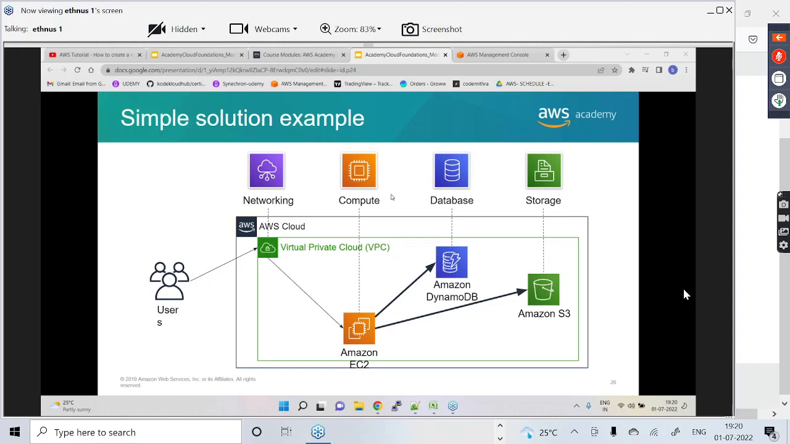Now what is storage? Storage is an area where you're going to keep all the files. Suppose some images are there. Suppose you have that e-commerce application, and the data you have stored inside the database. Now where are you going to store your images? Those images will be stored inside the storage.